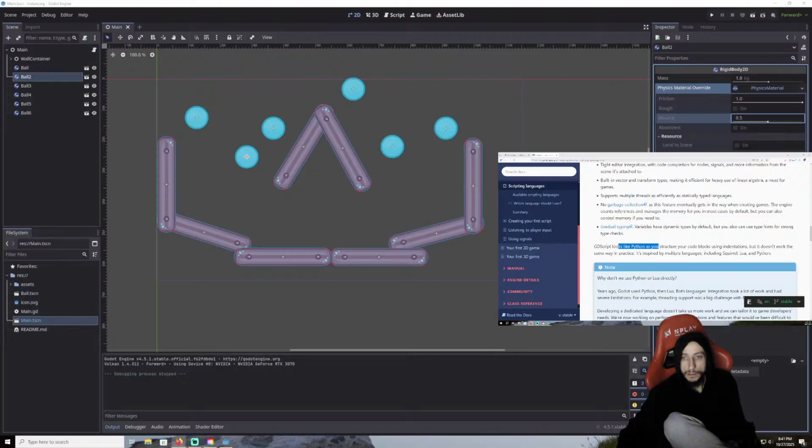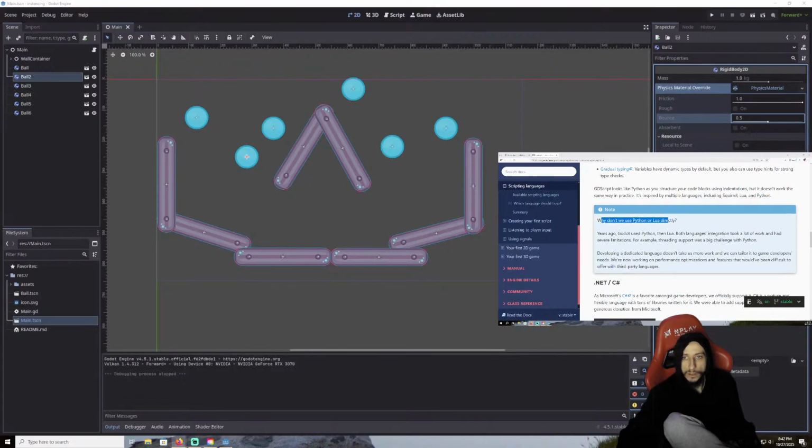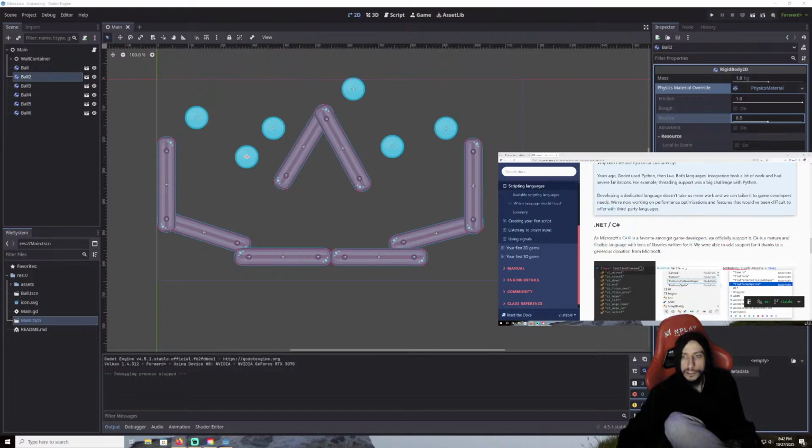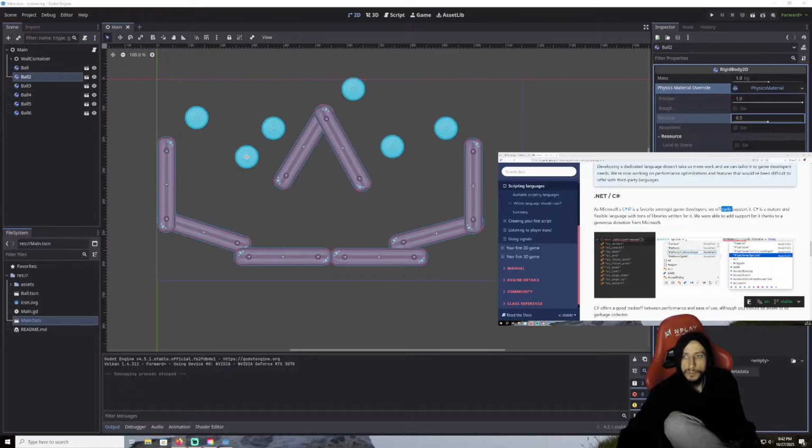It's like Python, it structures your code blocks using indentation, but it doesn't work the same way in practice. It's inspired by multiple languages, like Squirrel, Lua, and Python. We first used Python, then Lua, but both languages' integration took a lot of work and had severe limitations. Yeah, I bet. What about Lua though? Making our own took us less work and we can tailor it for game developers' needs. We are now working on performance optimization for .NET and C#. C# is a mature and flexible language. Yeah.